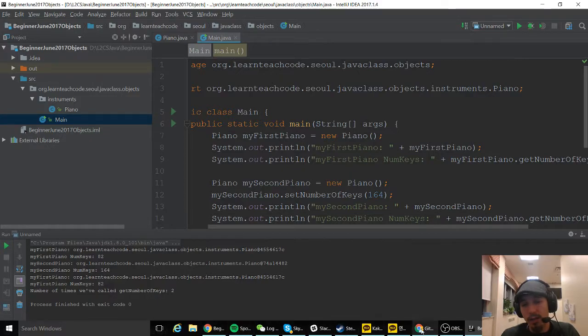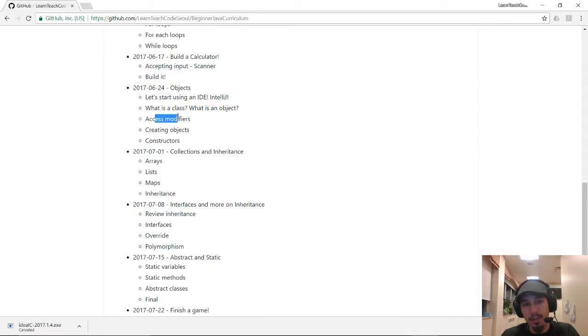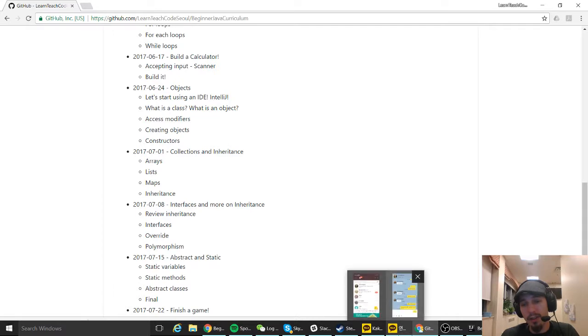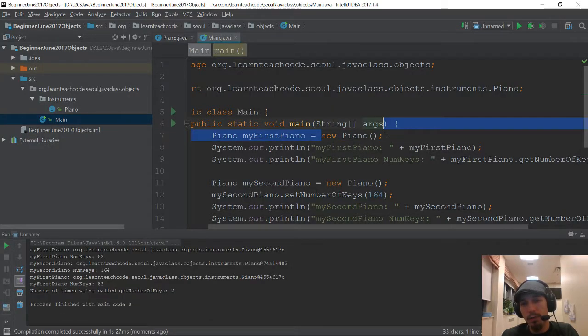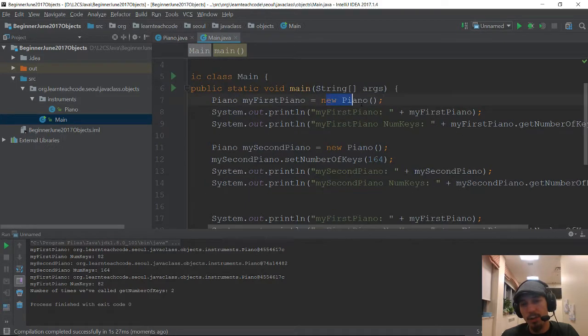Let's check the curriculum real quick. So we covered access modifiers. Creating objects, we kind of did that already. Whenever you do new, you're creating a new object. So we did that twice. We did it with my first piano, and we did it with my second piano. Okay.